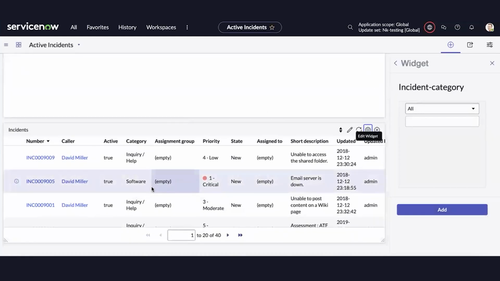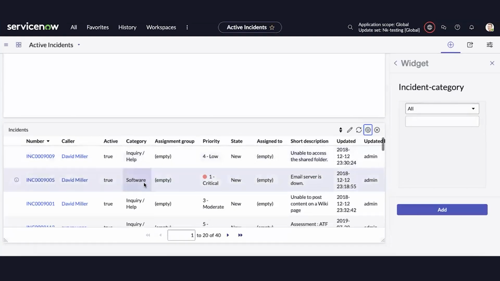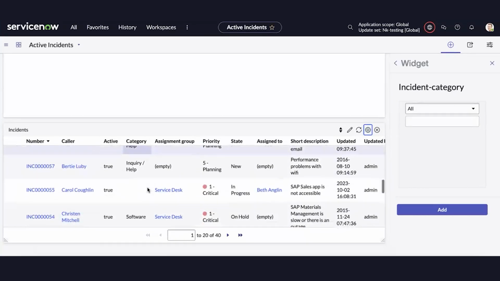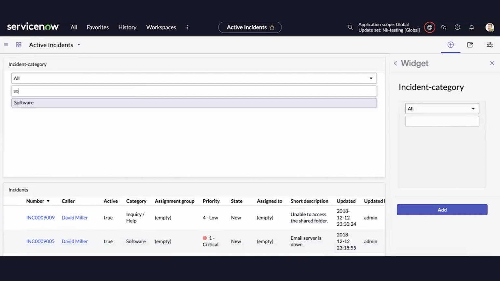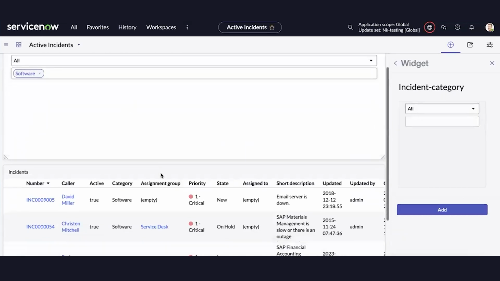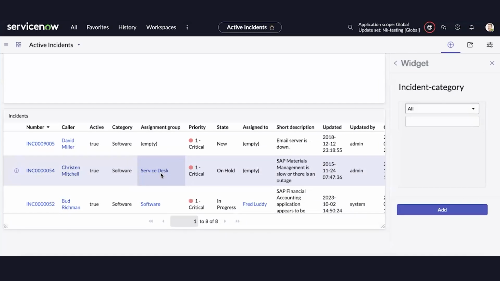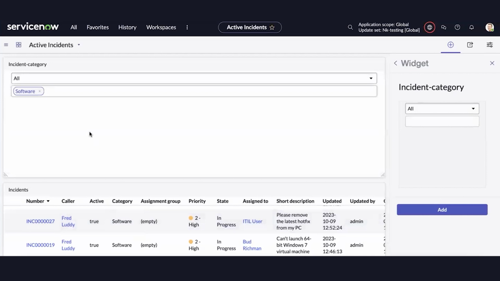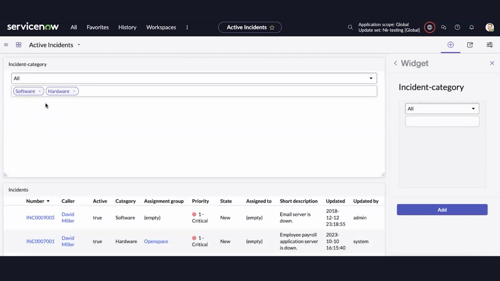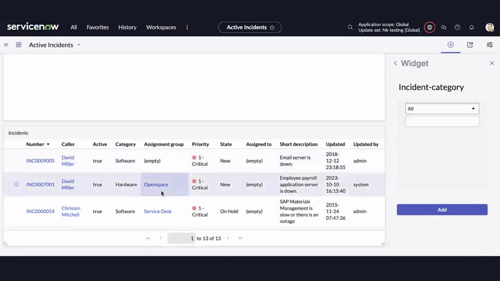Here we can see that there are a lot of incidents with different category types such as inquiry, help, software, hardware, and so on. If we want to get the list of incidents with the category software, we can just type software in our interactive filter. And here we can see that we have the incidents with the category software. If we want one more category, hardware, just type hardware in our interactive filter. And here we can see that we get the list of incidents with the categories software and hardware.